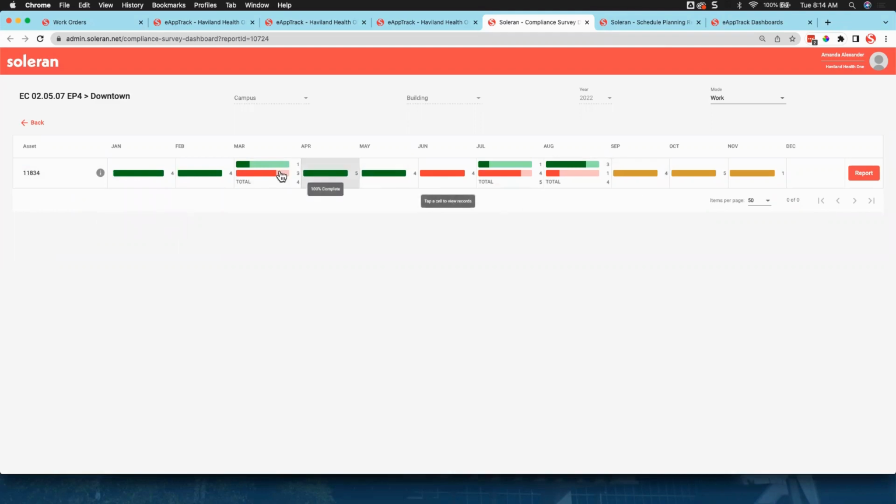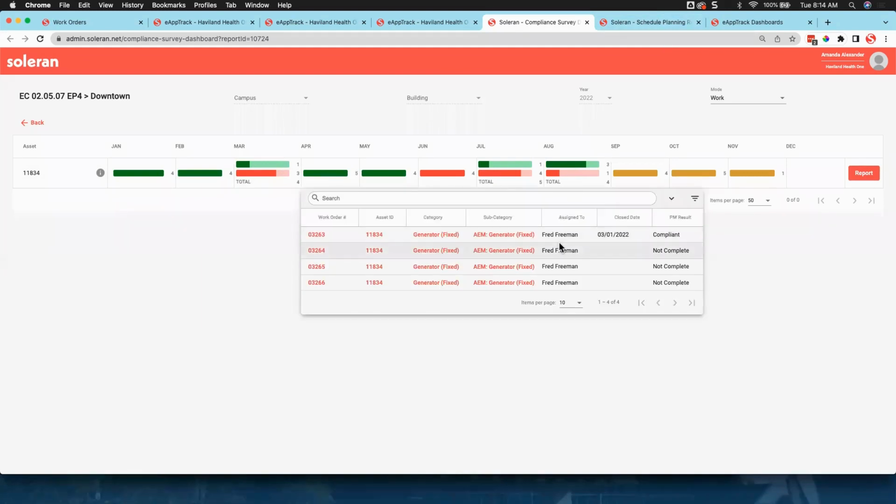If we want to look at March and try to get some more information on why we didn't get some stuff done in March, I can click on that month and it's going to load a report for me that shows a breakdown of all of those 4 work orders that were due in March. So we can see that one was completed, and the 3 that were not completed, who they were assigned to and things like that. We even have hyperlinks to that work order or asset in case we need to make changes.